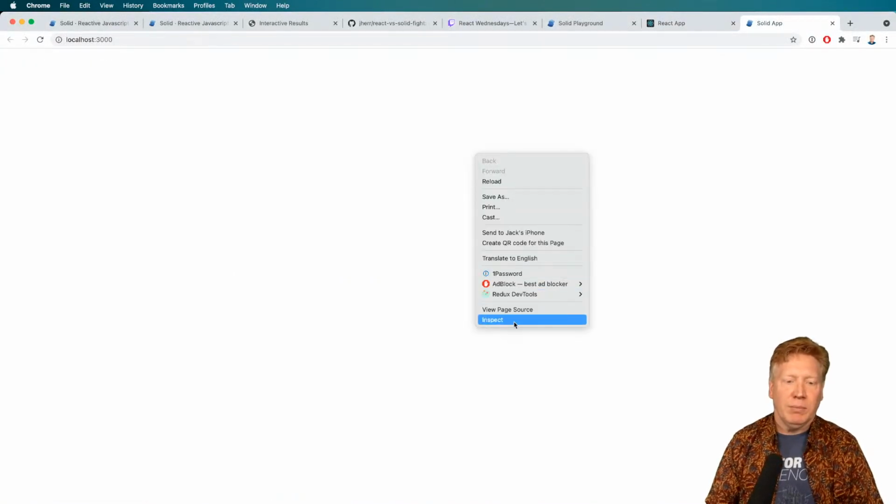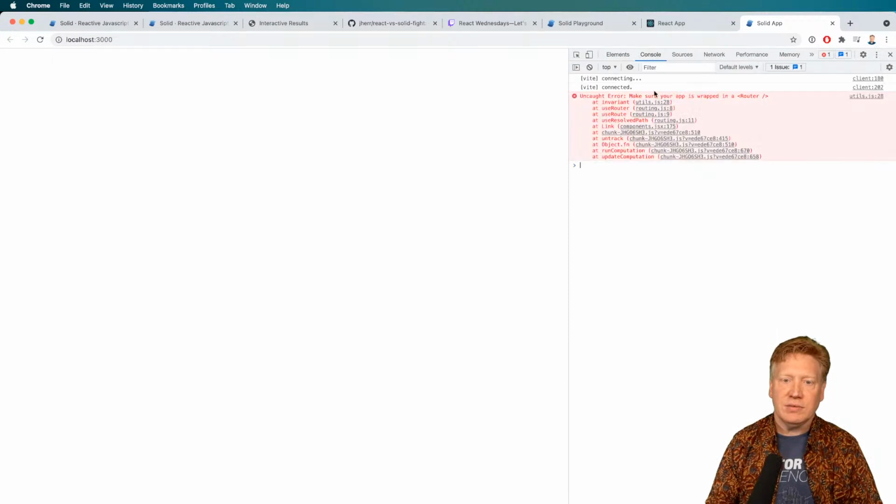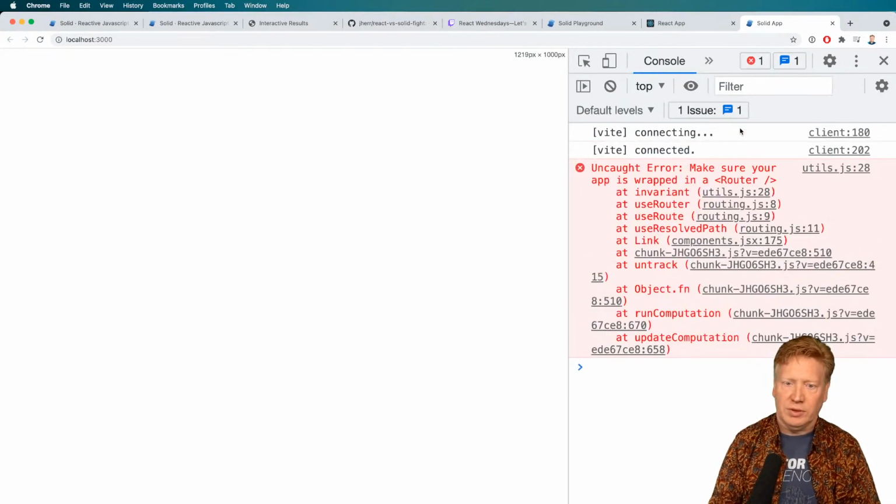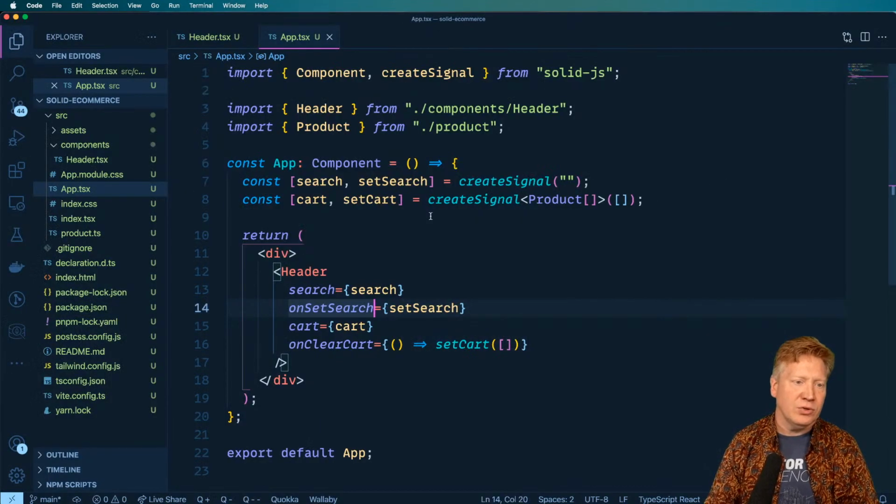Let's refresh, and we get a blow up. And the reason is not really anything to do with us, the fact that we just didn't put in a router. So I'll show you that. It's kind of one of those things. You just expect sort of similar things with React where, oops, you didn't nest your components properly.